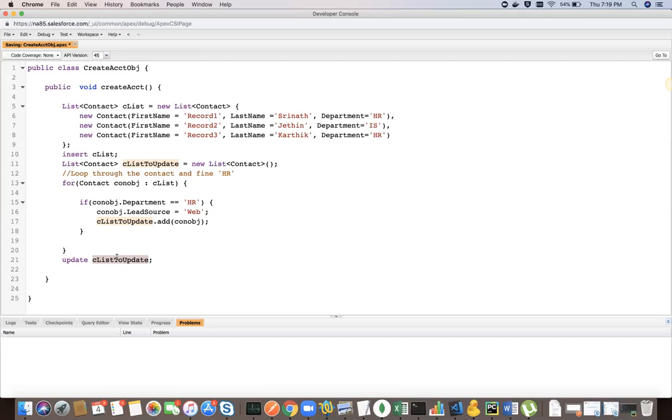See, now the program is growing. We used to write like 2 lines of code. Now we are writing like 20 lines, 25 lines of code. Clear? Okay, cool. All right, so I'm saving this.